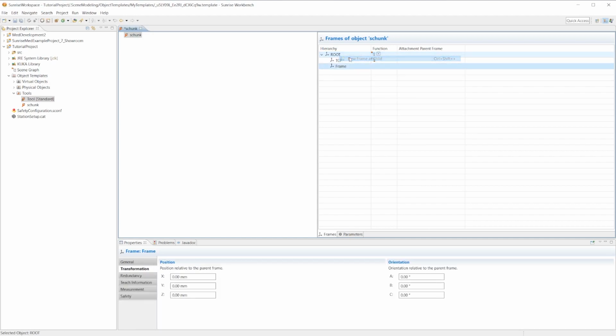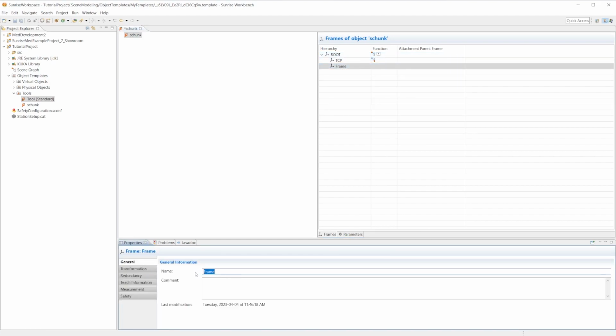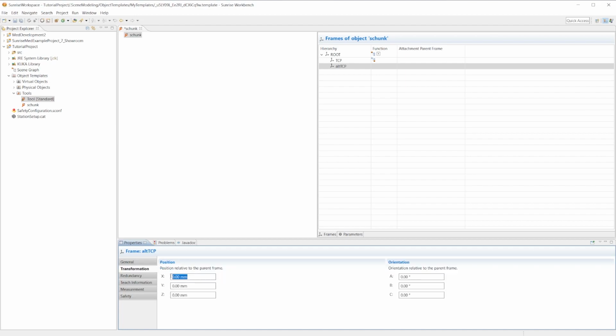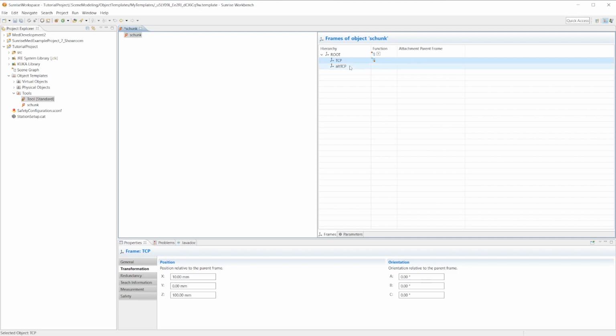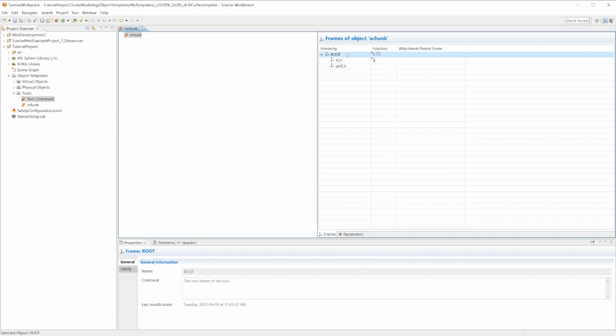Additionally, with the system, we can also add multiple frames. So we could say this is our alternate TCP, and we could also give this alternate TCP a separate transformation. This way, when we move the gripper, we could move with respect to a TCP or an alternate TCP with their own relative transformations to the root frame.